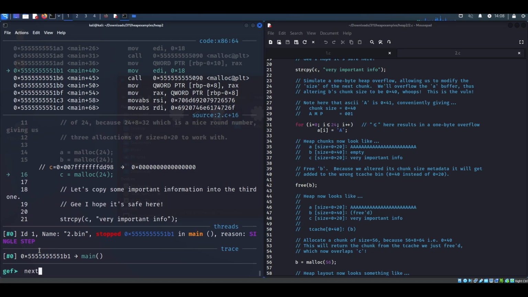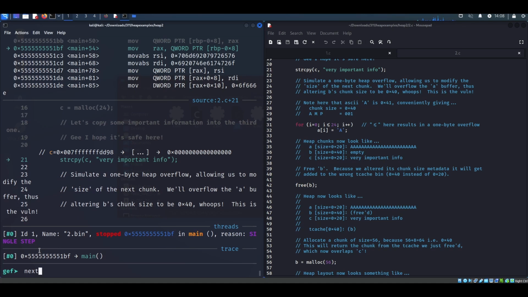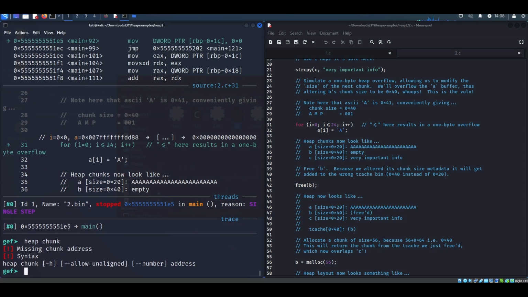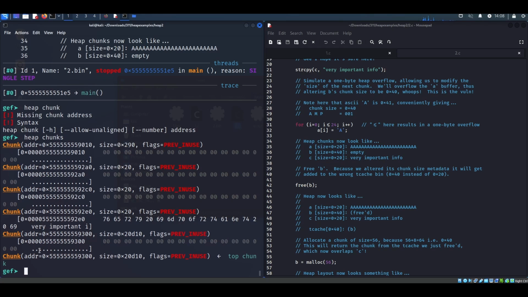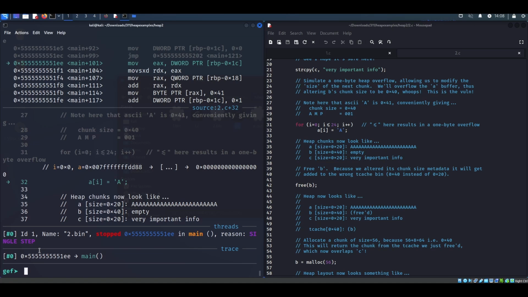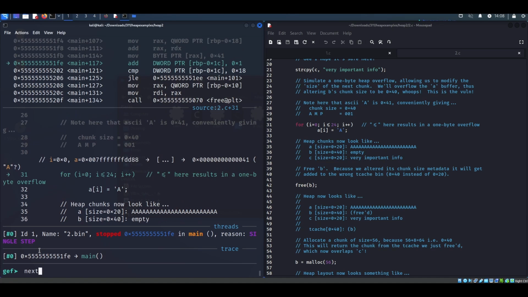Malloc A, Malloc B, Malloc C. Very important info goes into C. State of the heap right now. Heap chunks. Okay, C there is the last chunk we carved from the top chunk, so it's the one there on the bottom. You can see very important info. Okay, that's fine. That's what we expect. We off by 1 on A, so this is going to loop through a couple of times.